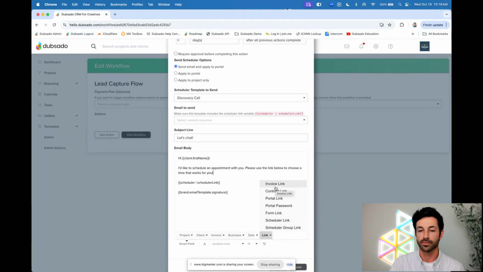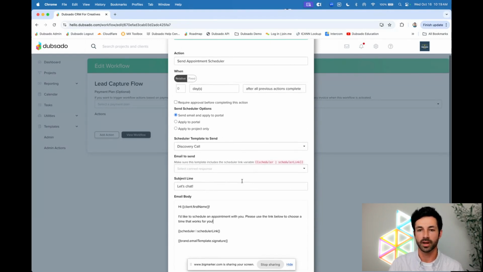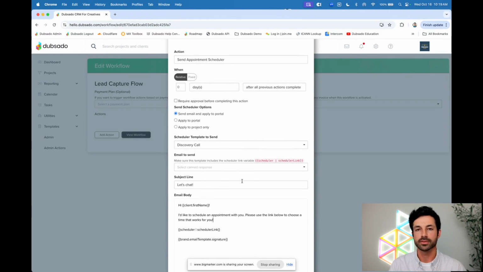Any questions so far? I know I went through kind of a lot of information in this one modal, but I think it's important that we get our ground rules established for setting up workflow actions, because after we understand the ins and outs of how to do one action, it's going to be a little bit quicker to do the rest, right?